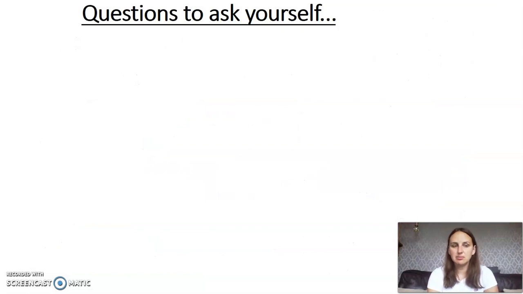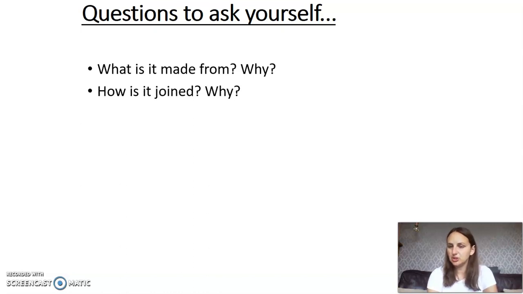Yeah, final tip, questions to ask yourself. So ask yourself, what's it made from and why? Do some annotations about that on the page. How is it joined and why? Do some annotations about that on the page. And that's where you might bring in one of those little exploded drawings that get you up to a grade 8, grade 9.